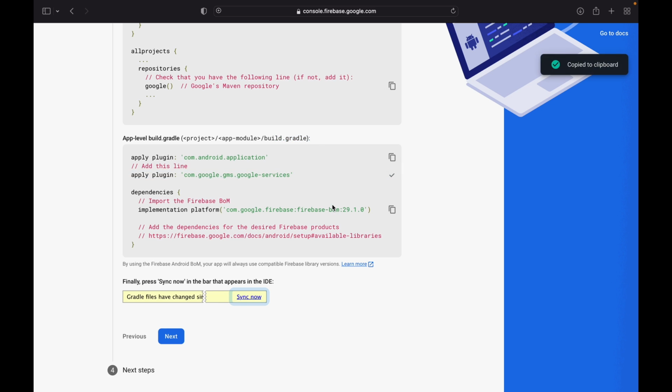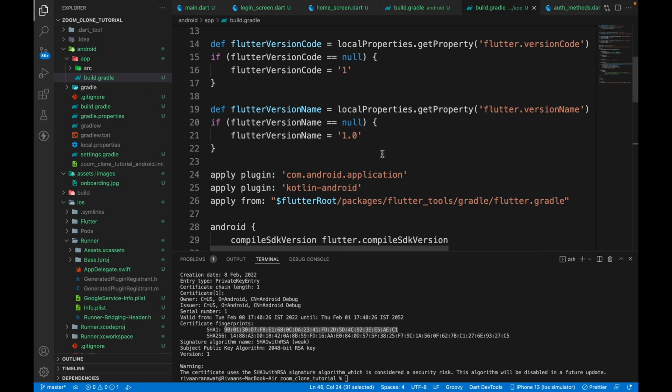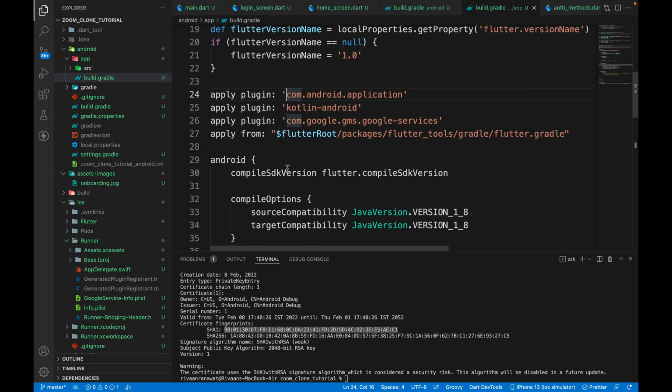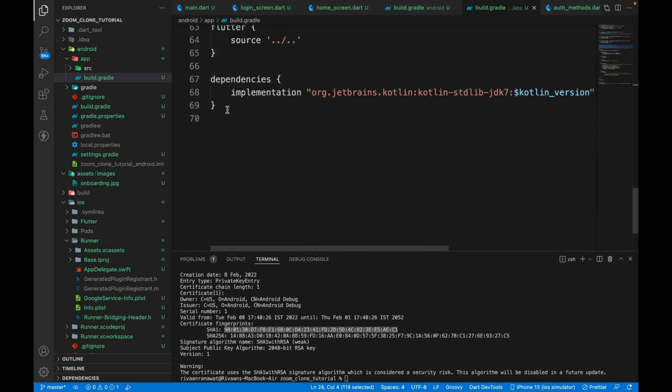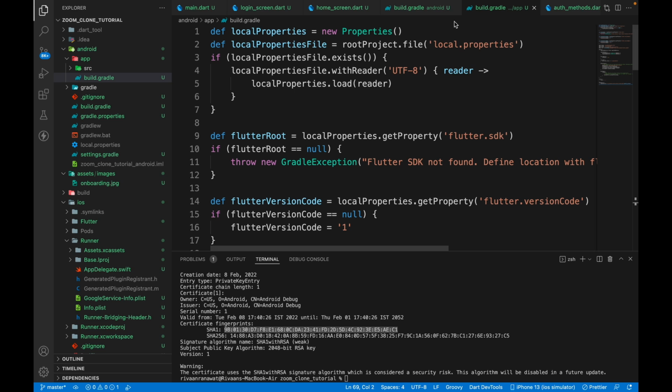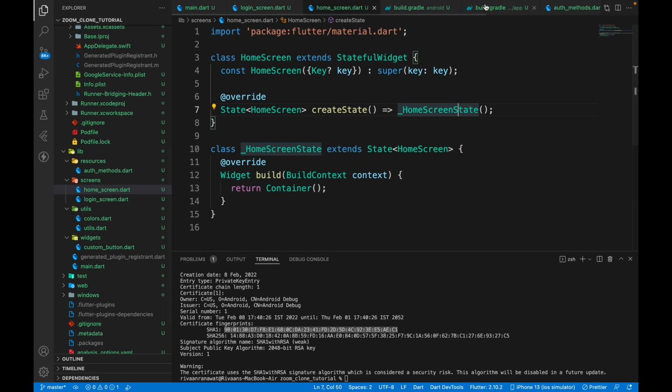Now let's copy this line, and we need to scroll up and paste it below apply plugin Kotlin Android, or over here as well, anywhere, but it should be somewhere here or just over here. Both of these work. Now we can go back over here.